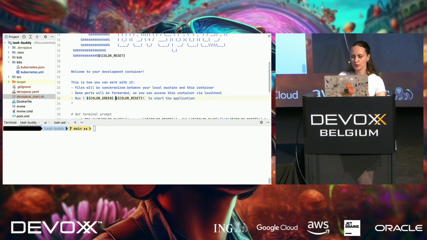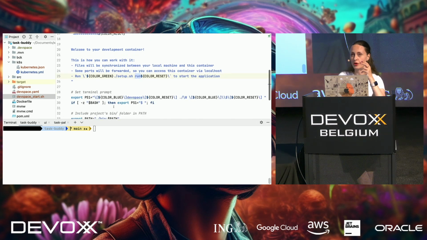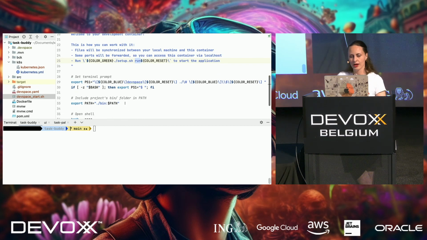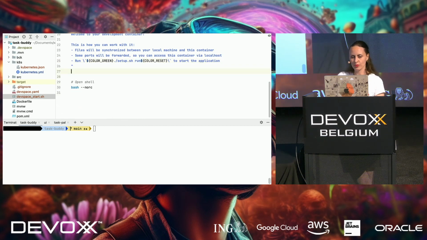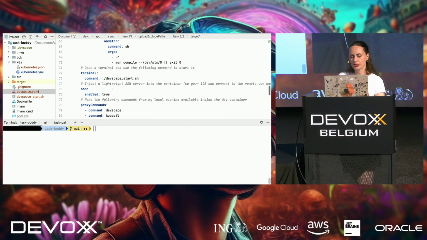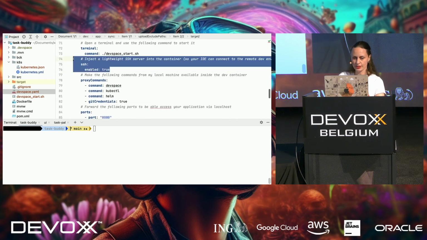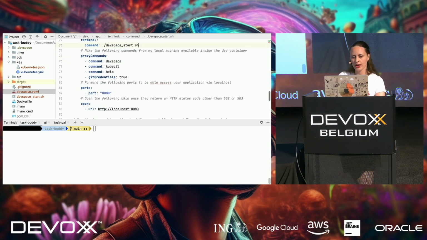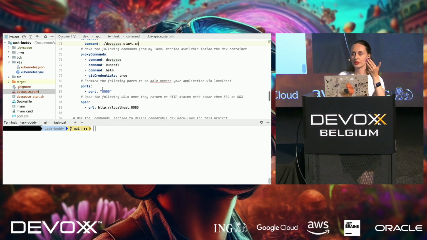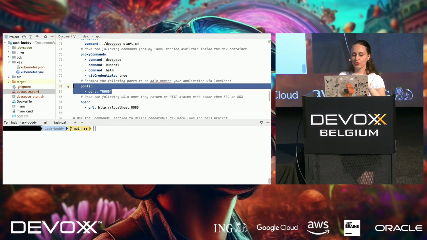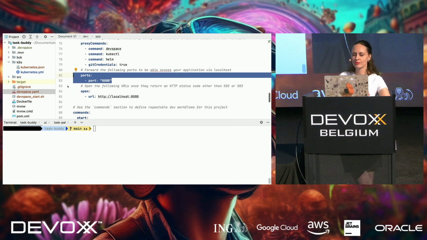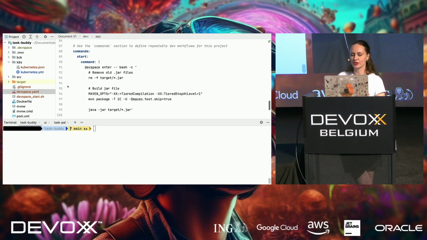But I don't want to run this. I want to run my own setup in here, which is running Maven. So I'm going to start Spring Boot with mvn spring-boot:run. I don't need the path and the terminal prompt, but I need the shell here. So just keeping that. Now, going to devspace.yaml, I don't need the SSH to be enabled here. Next is which ports my application is going to forward, and of course, opening the URL after this is done.